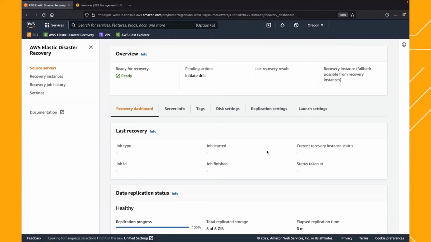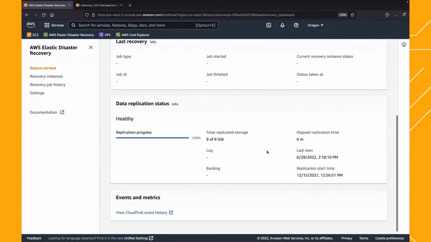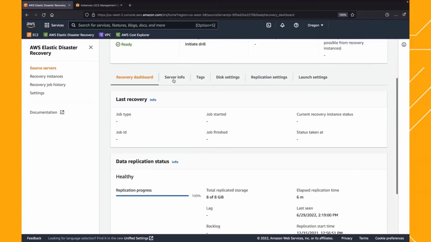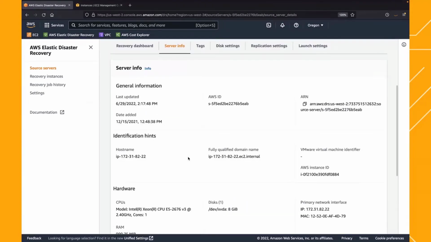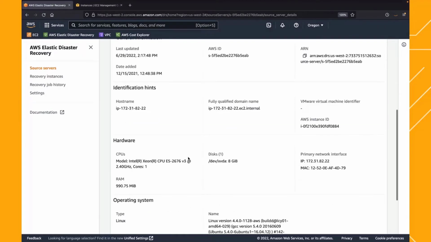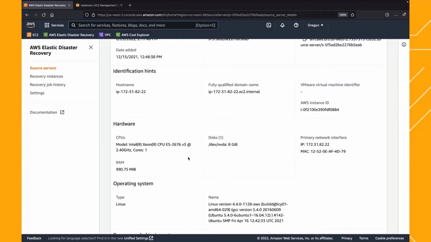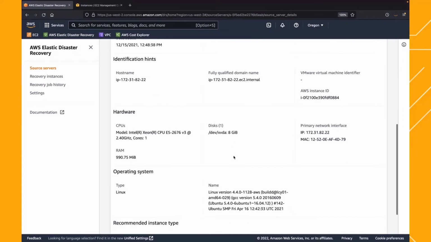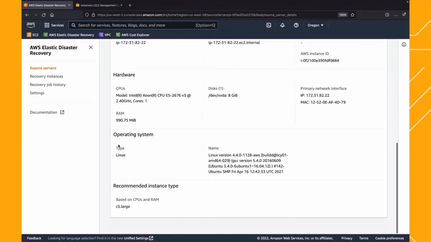The server is a blank slate. If we take a look down here further, replication status shows a total of 8 gigs of data. It's been totally replicated. And if we go up here, the server information, you can see some general information about the server, some of the ID information, host name. If we take a look at the hardware, we can see what kind of CPU and RAM we are running, and also the volume that is attached. A little further down, we can also see the operating system. It's Linux that is installed on this particular source server.